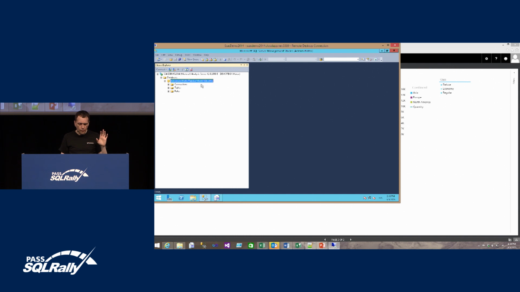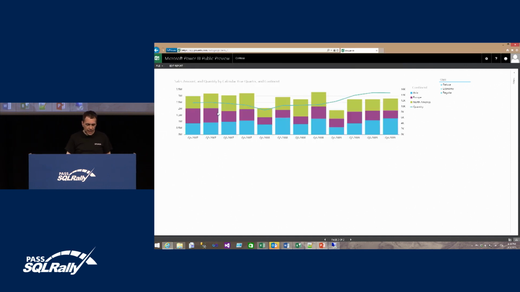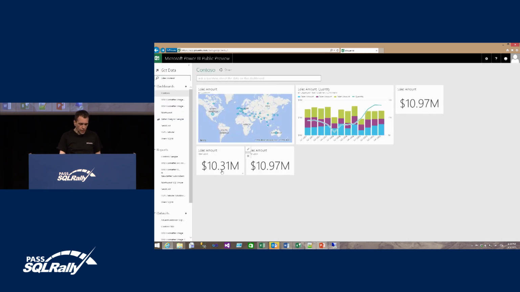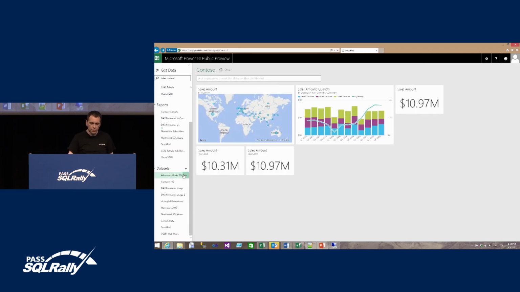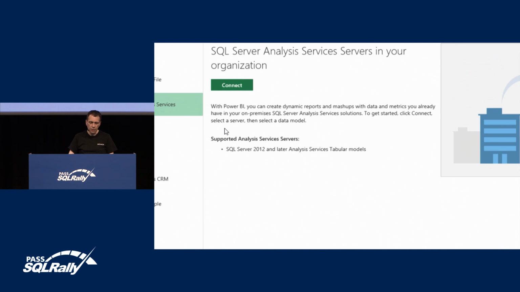Now, I have users using this on-prem server. Everything is working. And I want to enable my users to use this data source from Power BI. What do I have to do? First, I have to go here and create a new data set. And creating a new data set, I have to go to SQL Server Analysis Services and say, OK, I want to connect.